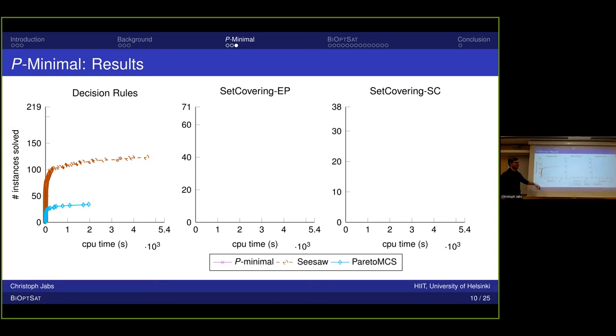These are two other competing algorithms. I'm not going to go into detail on those. Seesaw doesn't actually work for those benchmarks, that's why it's not showing up. Pareto MCS does badly here, solves zero, which is why it's not showing up. And pminimal does this, which by now you don't have any reference for. It's all stuck. I'll be adding more lines to this later. So yes, it's doing quite well compared to those two.